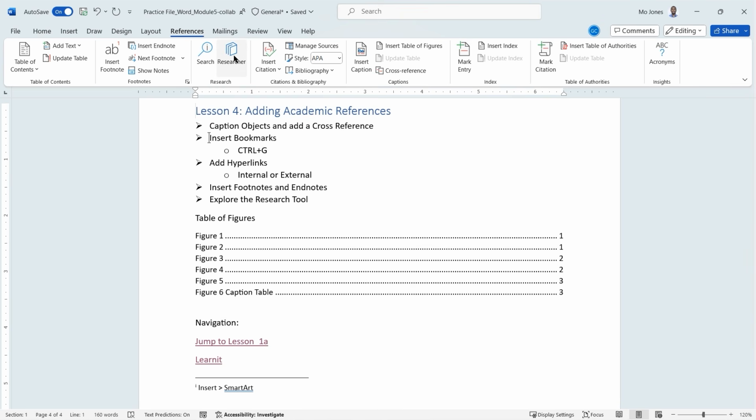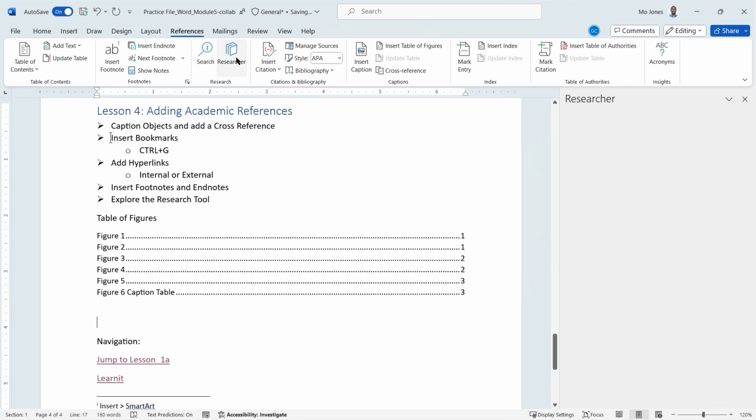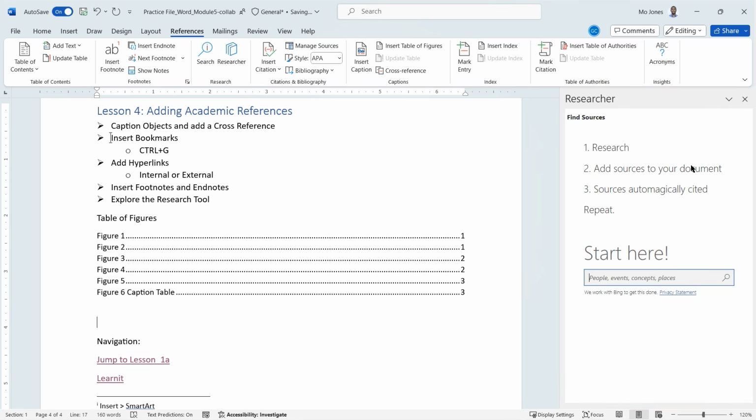So what if I want to do some research? I don't feel like opening up another browser. I just want to go ahead and find quotes, citable sources, and images for my document as well. Let me click down here and just add a little space. I'll click on Researcher. So it opens up a pane over here to the right. And we can research, add sources to the document, and they are automatically cited.